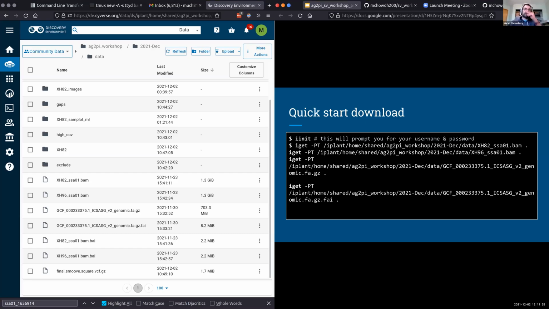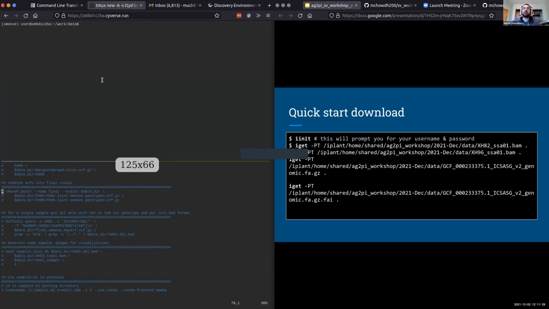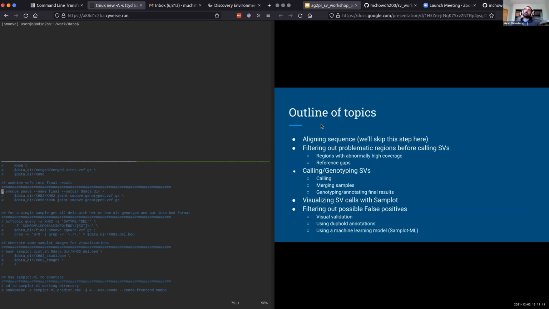All right, let me go ahead and share once more. The way I'm going to do this is bouncing back and forth between slides and this Cloud Shell environment, which is just a Linux-like command line environment. The general outline of topics is the process of calling SVs, as well as visualizing results and doing some visual validation, as well as some automated validation of structural variants. One part that we'll be skipping but is present in the worksheet is the process of aligning sequence. We're skipping that mainly because running alignment is a very lengthy process, and even with pared down data it can take a very long time. So we're just going to leave that for the worksheet.